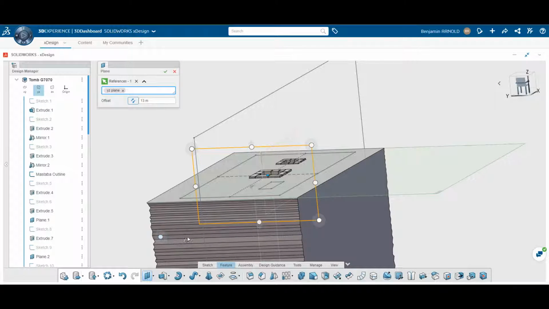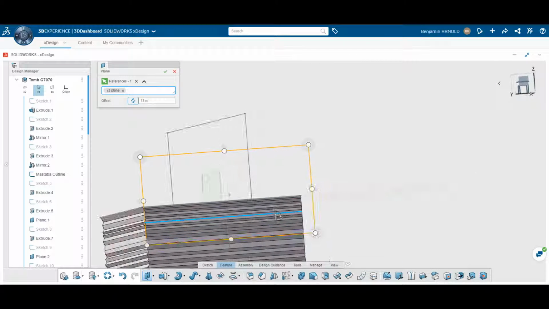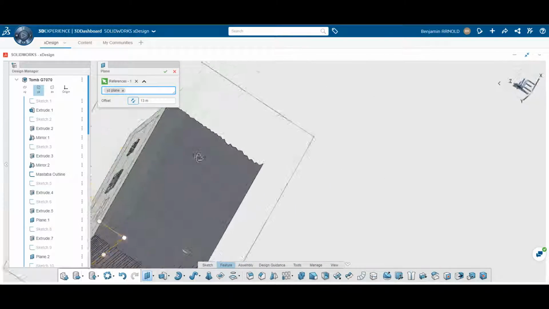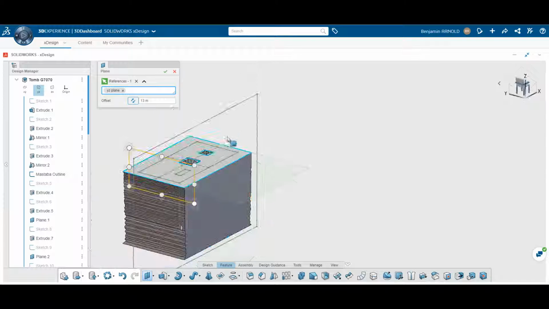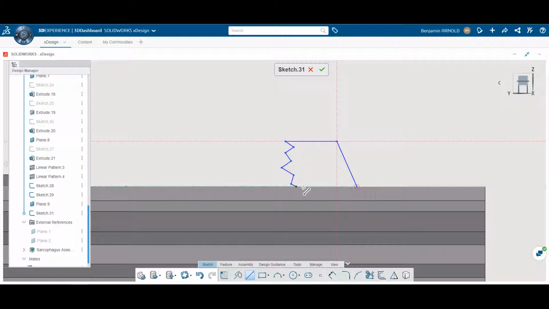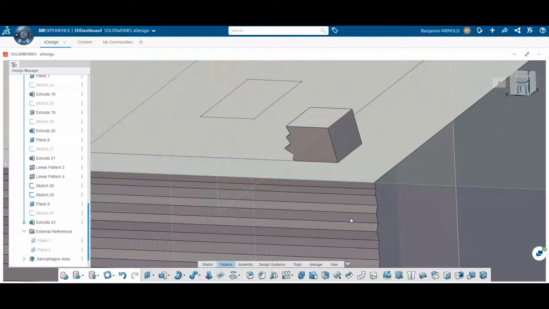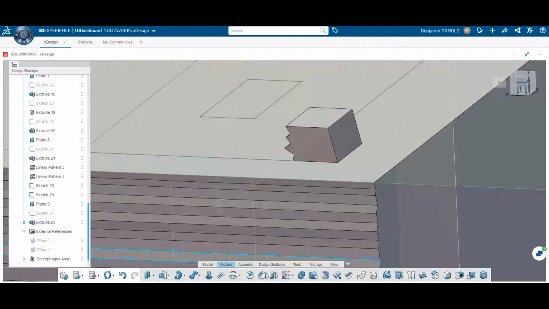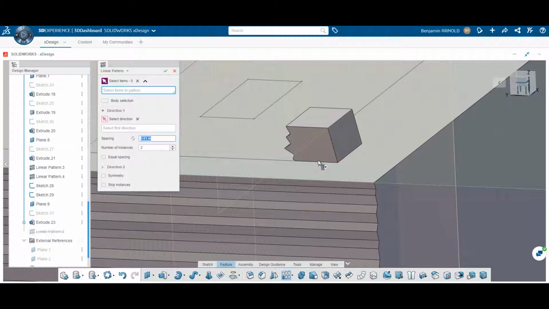Now we will begin replicating the walls of the mastaba. We create a sketch on a reference plane that is collinear to the south side of our reference rectangle, and sketch a profile of a limestone block. Now we will demonstrate an element of modeling efficiency in xDesign by linearly patterning this extrude.